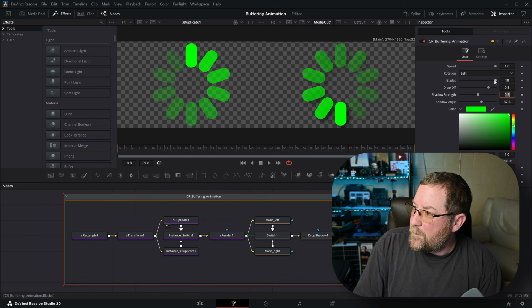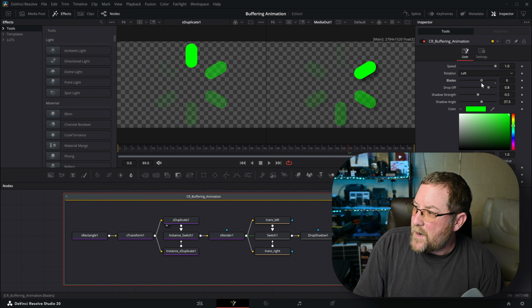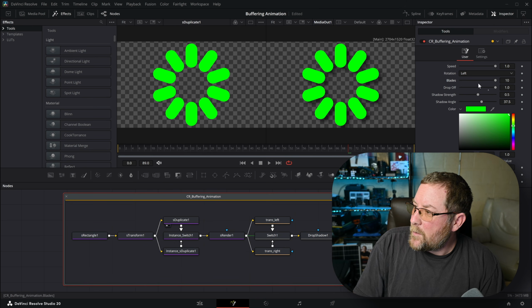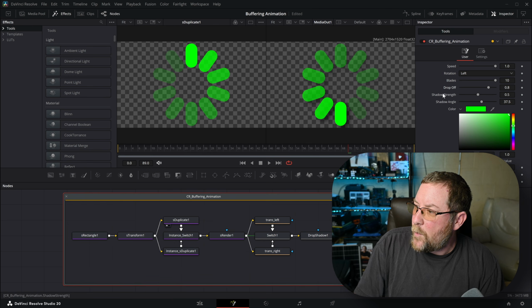You can change the number of blades, and it keeps the same amount of transparency-ish. If it doesn't, you can change the drop-off a little bit, and it'll bring it back up, but we can double click on that, it goes to 10, and click on this dot, it goes to 0.8.